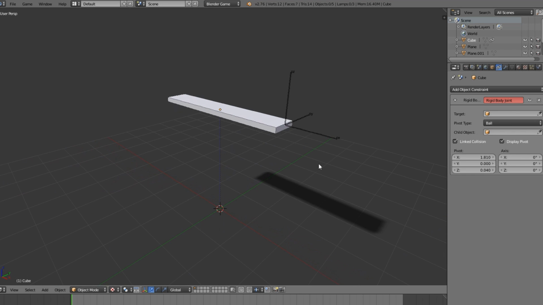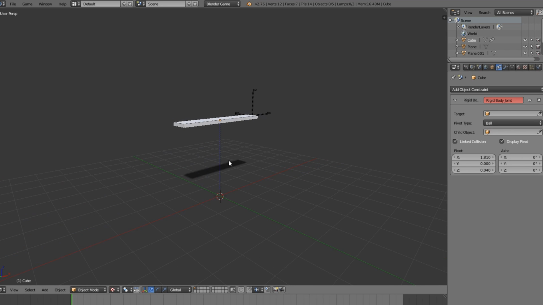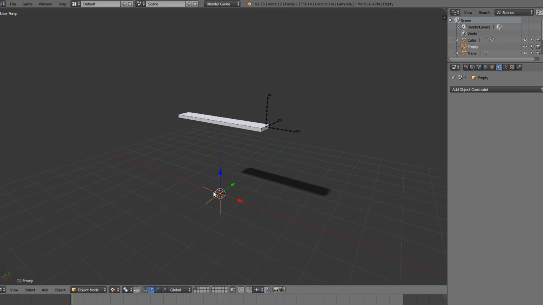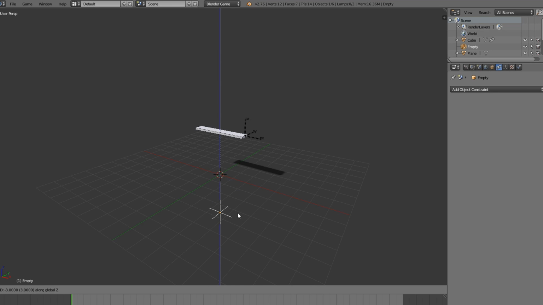So how do we get this to work? And just today, actually, I stumbled upon how to do this by accident. The way you can do this is press Shift A, and add an empty. Any kind of empty will work fine, but you just want to put it somewhere in your scene where it's not going to be in the way. So I'm going to put it under here.